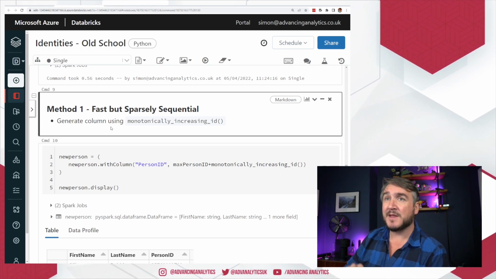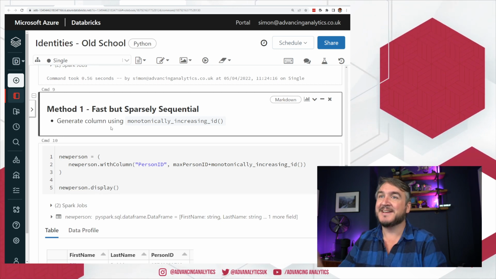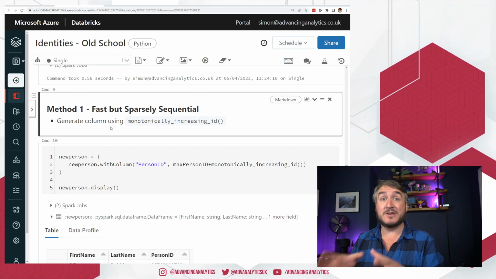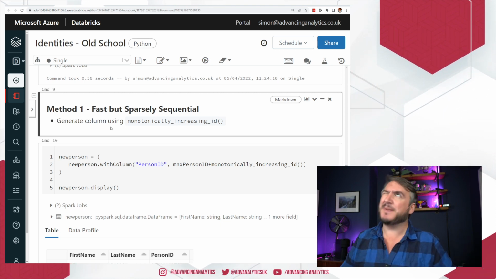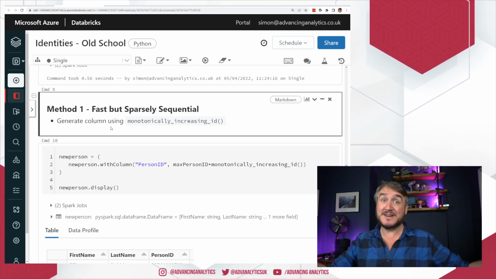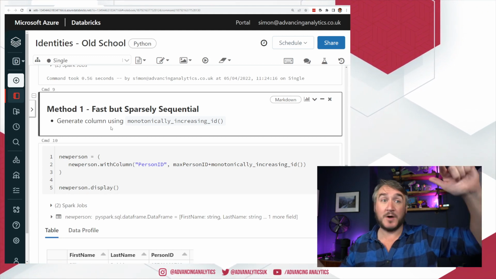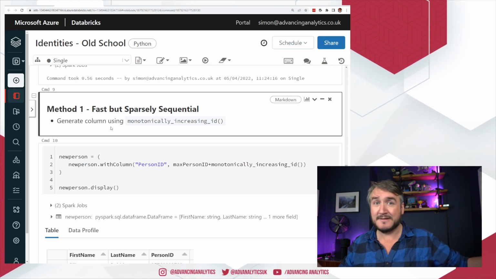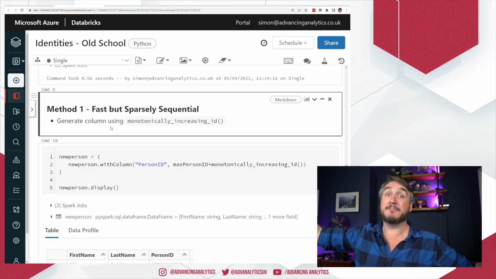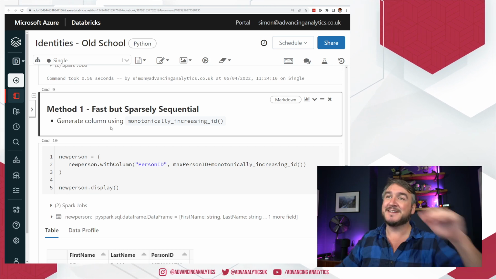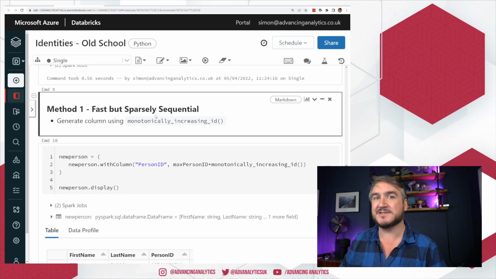Now, monotonically increasing ID, as well as being hard to say, gets around that by giving a unique ID for the partition. Essentially, somewhere in the region of 8 billion separation between them. So that's my RDD block number one, 8,000,001, 8,000,002, 8,000,003, 8,000,004. The next RDD block, 16,000,001, 16,000,002, 16,000,003. So there are these big, big gaps, and that's why I call it sparsely sequential.